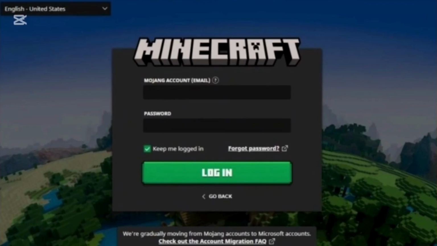Okay, so from this interface, you'll have to log in with your username and password. So if you have forgotten your password, you can also go to the forgot password option. And after you add your username and password here, you'll have to just tap on this login option. And from there, you'll be able to log in with your Minecraft account on your PC.